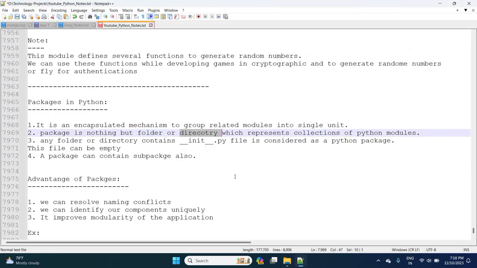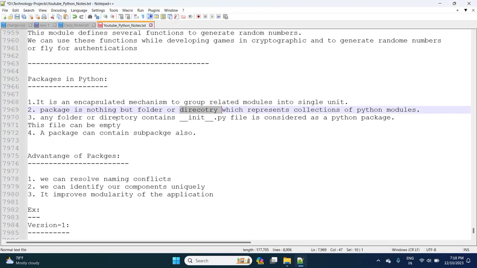Next, any folder or directory containing an __init__.py file is considered a Python package. This file can be empty. A package can contain a subpackage also.